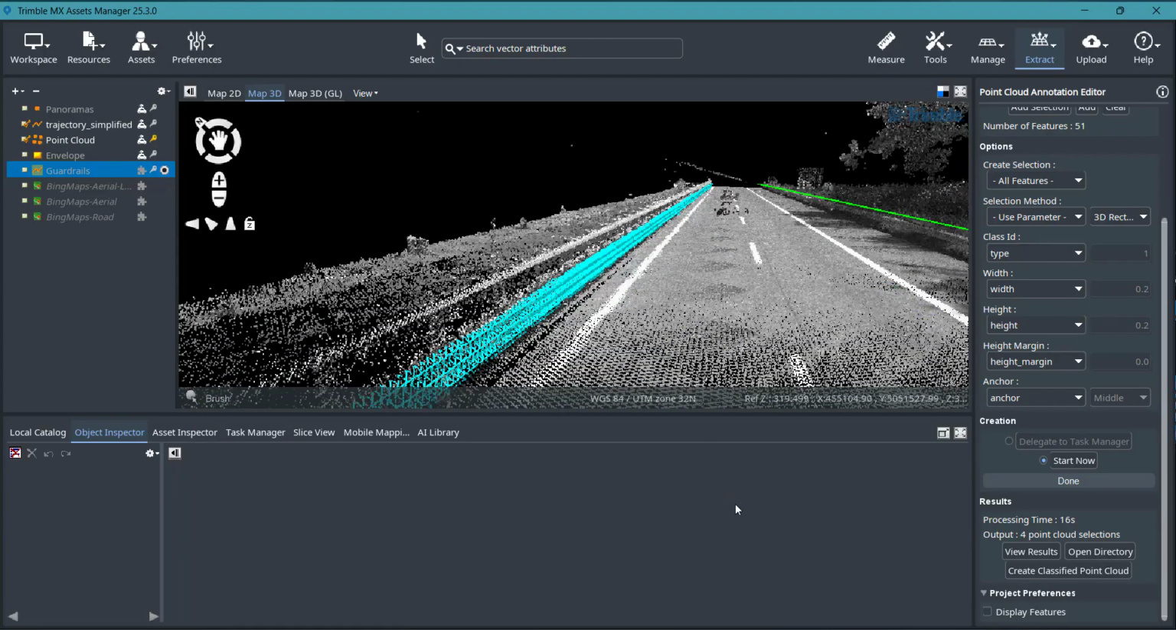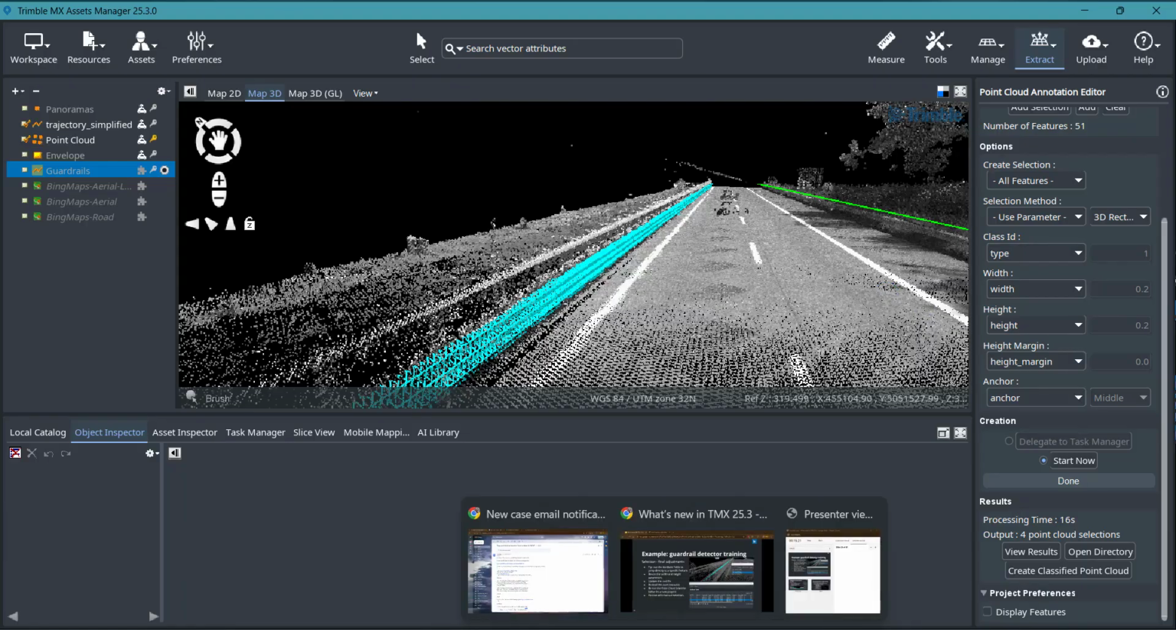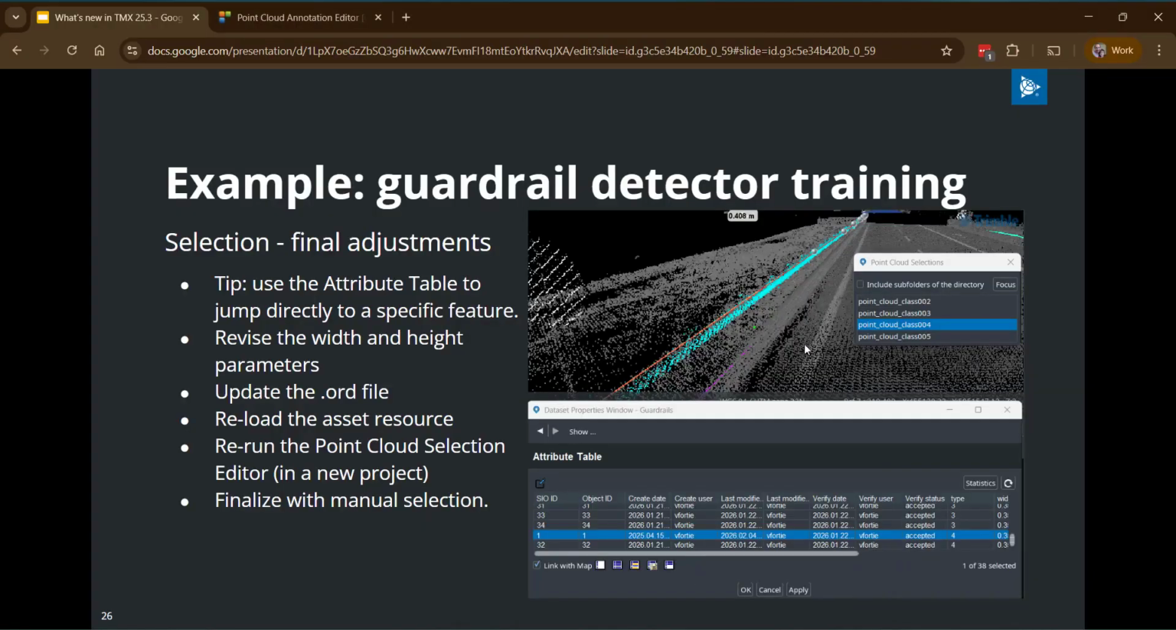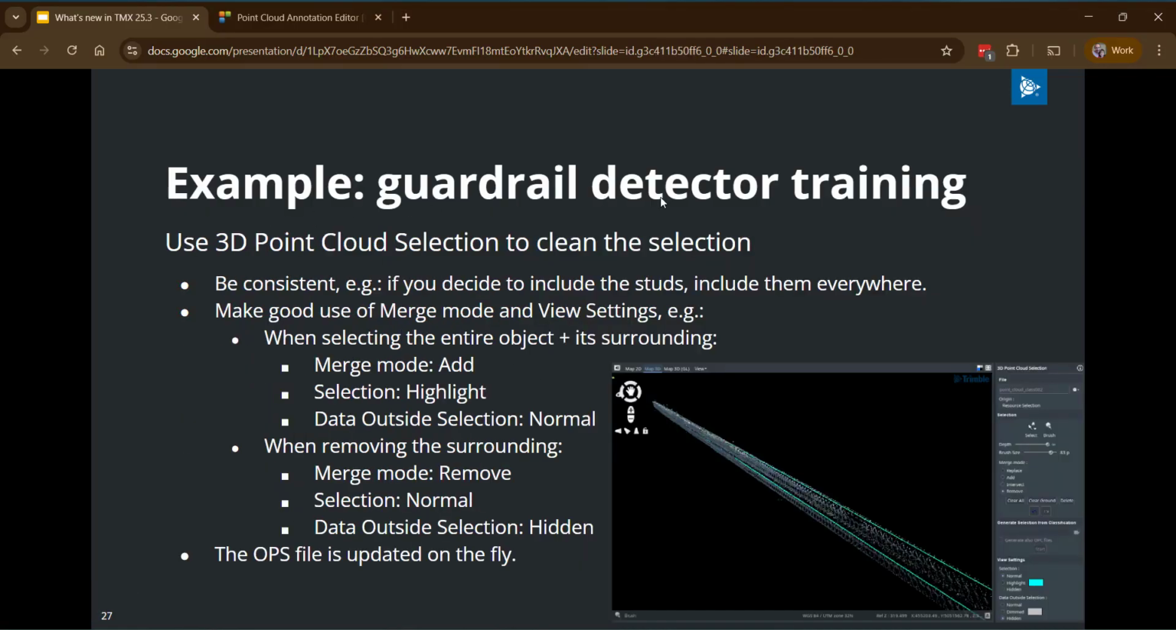Okay. So that's something you can do. It makes it quite efficient, because if you have a lot of lines, it's really long to manually fix the classifications, the selections. And I said finalize with manual selection. Here I show a slide giving some tips about that.